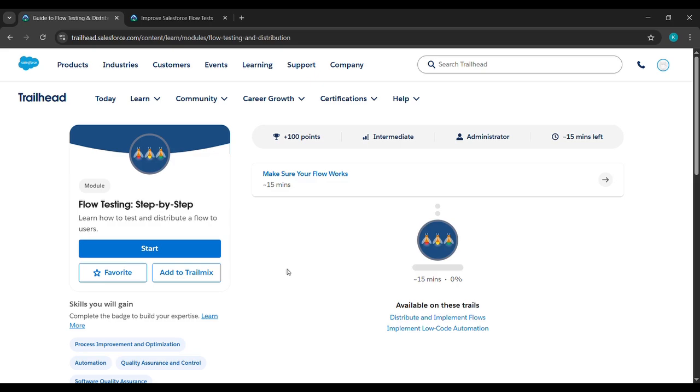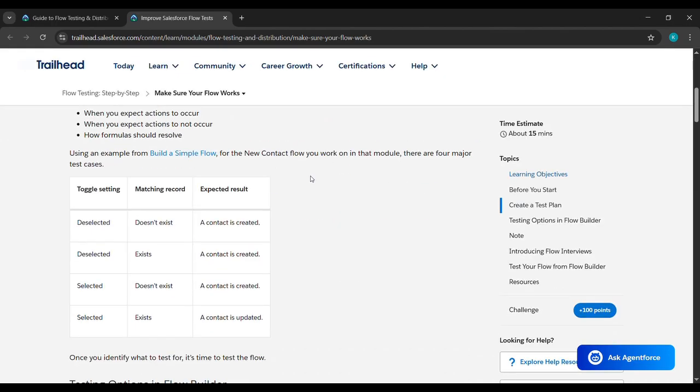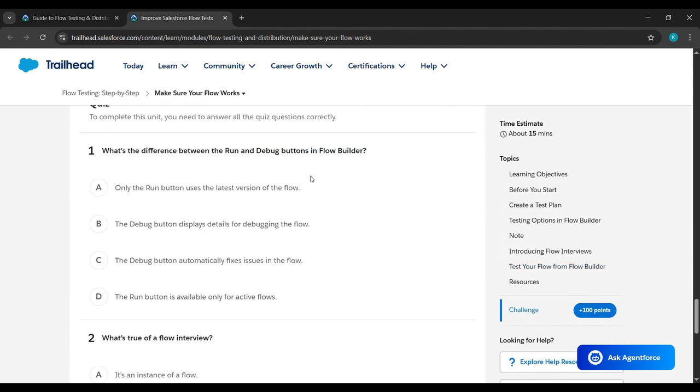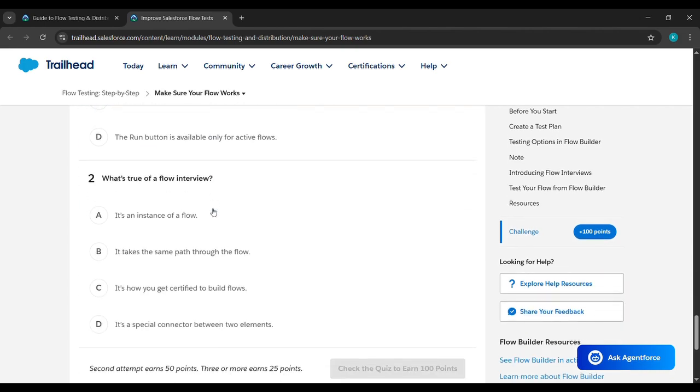Hello everyone. So in today's video, we'll complete the task of flow testing step by step, which is make sure your flow works. So just click on it. After clicking, you will come here. Here you just scroll down, and the correct answer for the first question is B, and the correct answer for the second question is A.